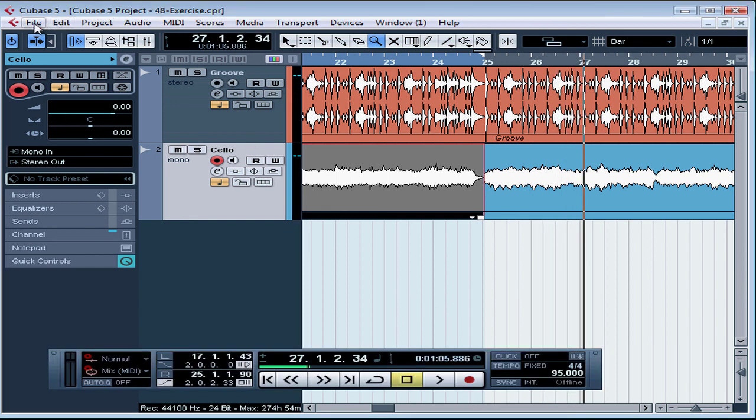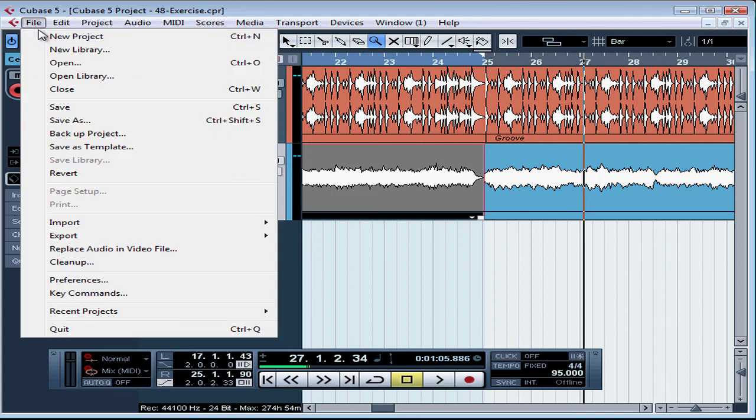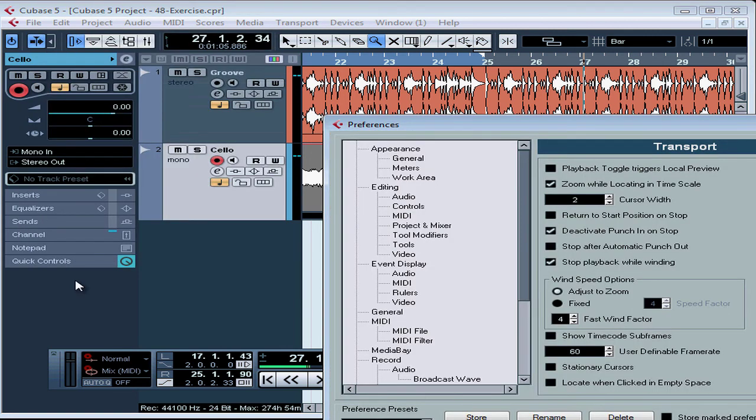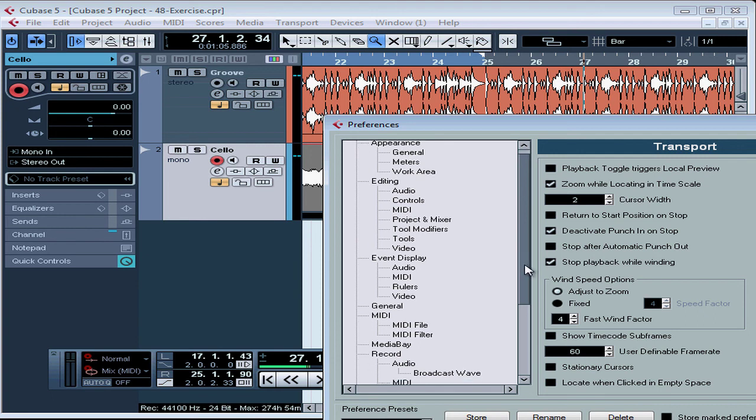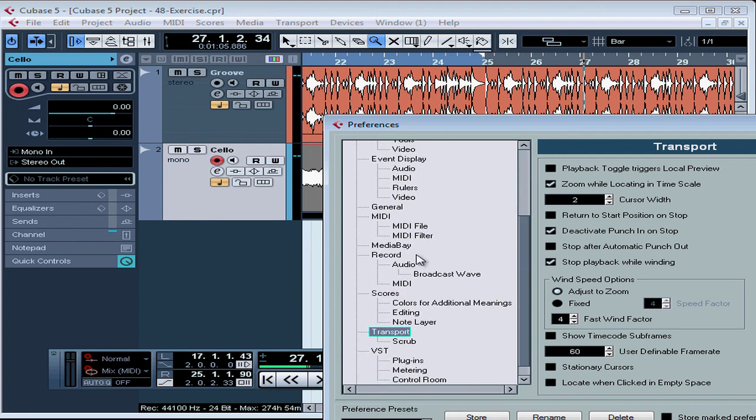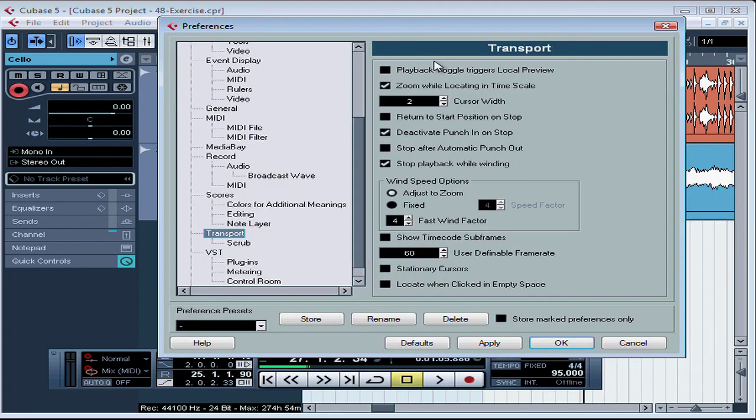There's some additional settings that I'd like to talk about now. If you want Cubase to stop playing automatically after the punch-out time, go to Preferences, Transport Branch. If you uncheck this option, then punch-in won't be deactivated when you stop playback. If you want to stop playback after automatic punch-out, you'll need to check this box. These preferences supersede the punch in and out options on the transport panel.